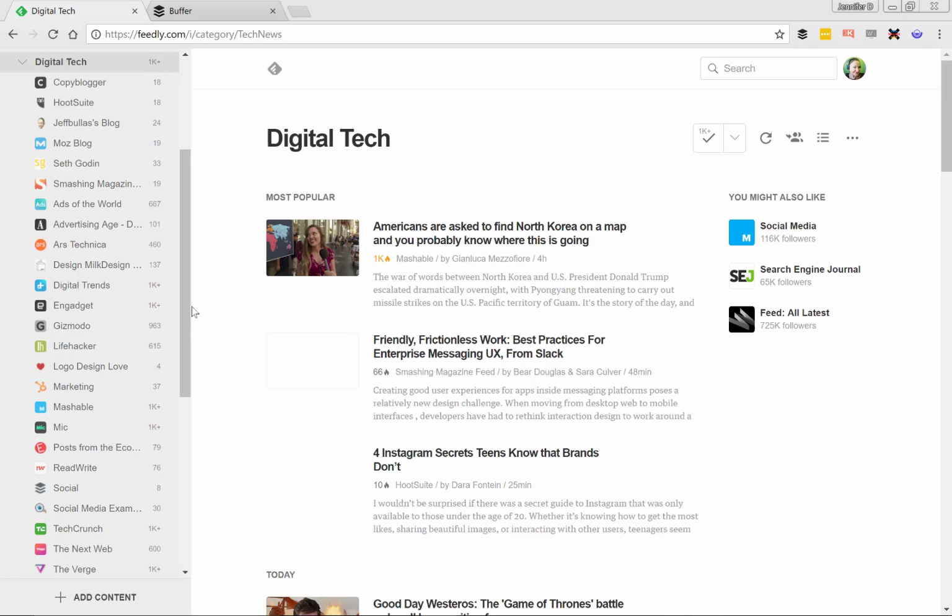If you look down the side here, you'll see how many publications we are currently pulling in from just for our digital tech section. It gives us lots of choice and lots of variation in terms of the publications, but they're all trusted resources. And this is what you need to do for your own industry or sector.